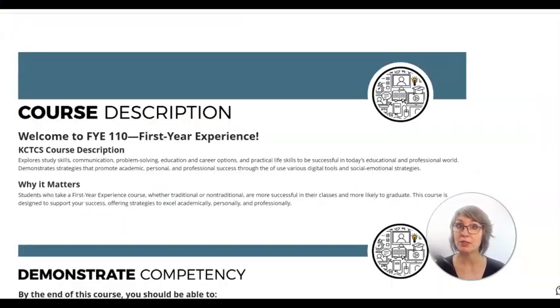FYE 110 will introduce you to tools and strategies for academic, personal, and professional success. This is a required course for Associate of Art and Associate of Science students, because your academic success is important, and there is clear evidence that students who take a student success course have a much better chance of finishing their first semester in good academic standing and earning their degree. This is true of both traditional and non-traditional students.